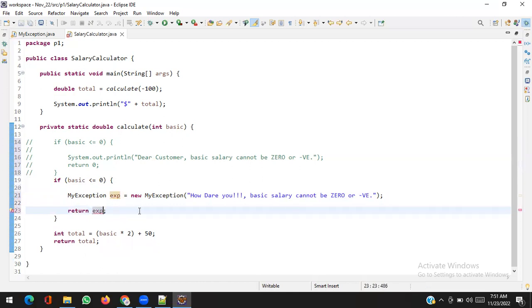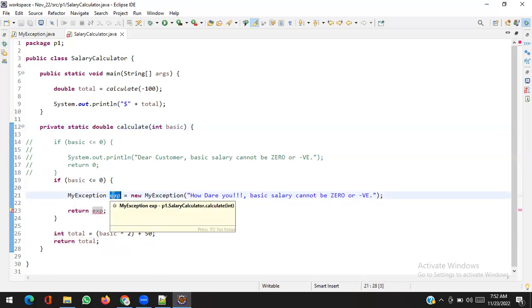Okay. But you can see, oh my god, we cannot return exception. Why? Because the return type is double. We cannot return exception because the return type is double. So what should I do with exp? Because I just created it. So what can I do with it?